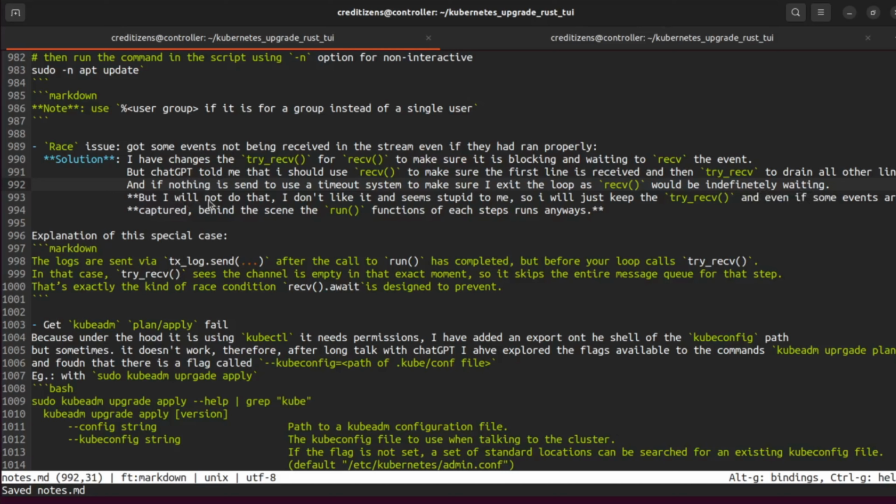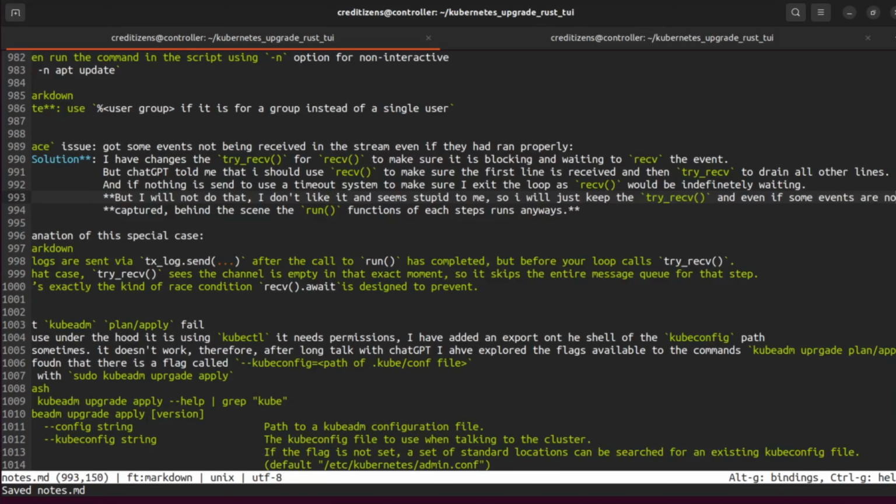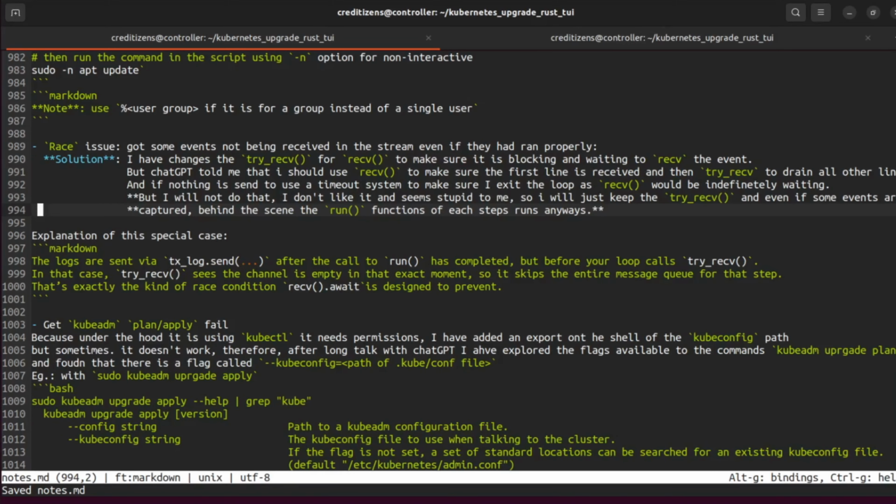But I will not do that. I've decided not to do it because I don't like this way of doing it, and it seems stupid to me. So I will just keep the try receive. Even if I miss some events, I got them in the logs. As soon as the app is running fine, it's okay, because what I'm missing is because I'm skipping those steps, which I don't need. So anyway, if they don't show up in the TUI, it's fine. Okay, so that's what I've decided to do.